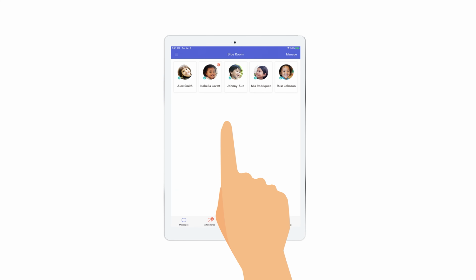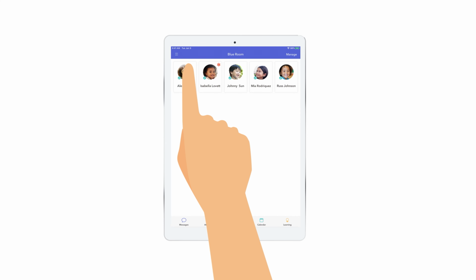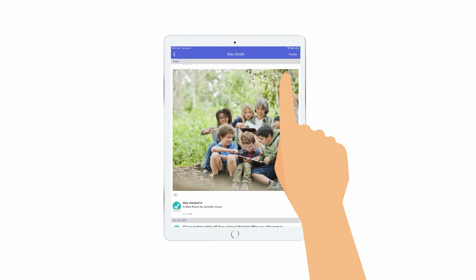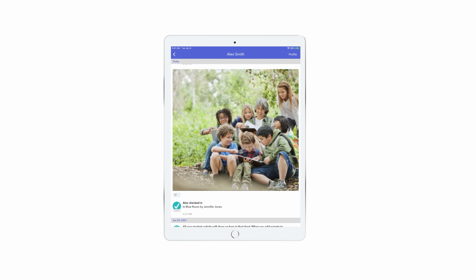Immediately, the photo will appear on the activity feed for those children, which their parents can see in real time. Parents can also interact with the activity with a like when they view it in the app.